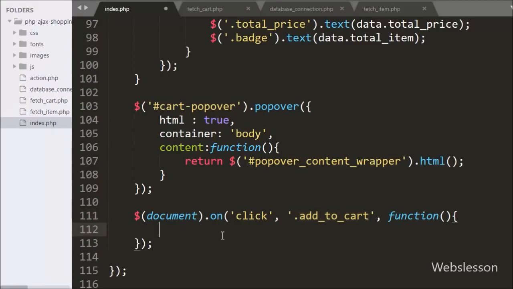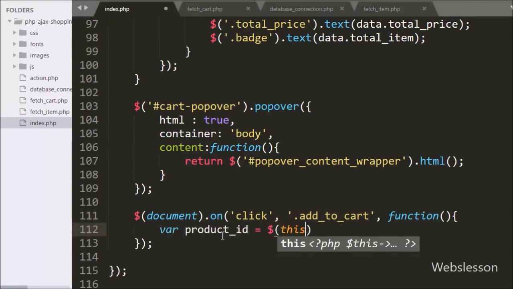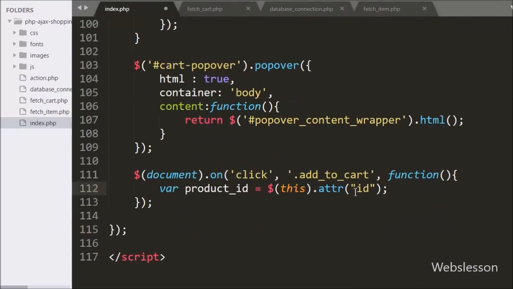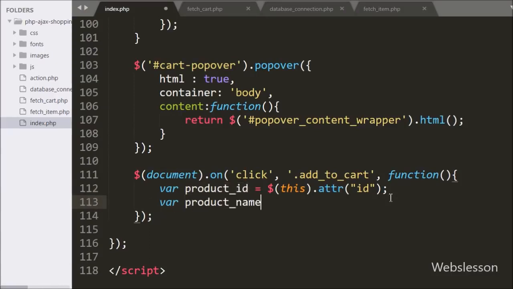Under this we write the product ID variable equal to $(this) with the attr method, and under this we write id. This code will fetch the value from the ID attribute. Below this we write the product name variable equal to the hidden tag ID name with the product ID variable, with the val method. Here we fetch the value of the item name from the hidden name variable.